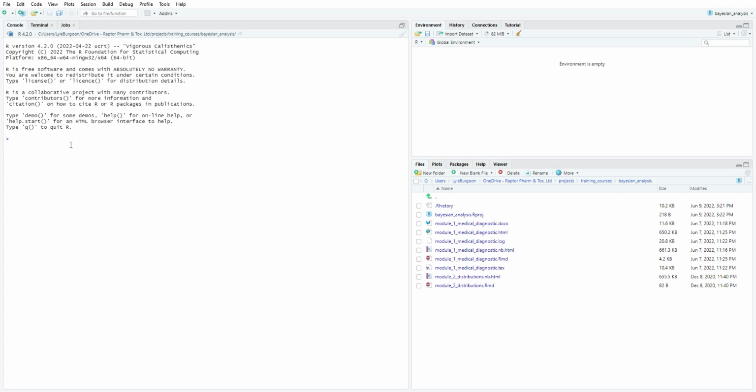What you see on the left-hand side says console. This is very similar to if I were to start R in the command prompt like this. It's basically just giving you a way of interfacing with R. And that's about it. I'm going to exit out of the command prompt and come back over here to RStudio.